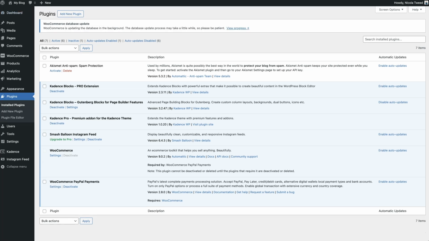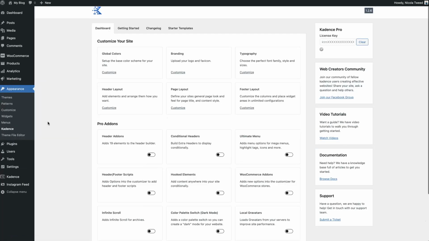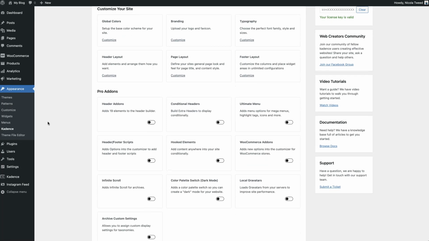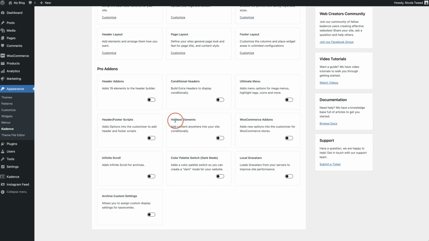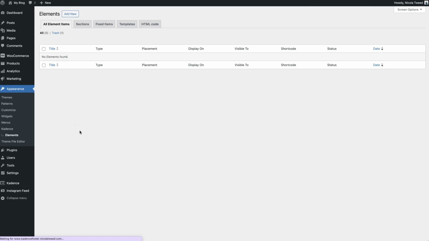So once we have installed these plugins onto our WordPress website, we are going to head to Appearance here on the left-hand side. We're then going to come to Kadence. Once we're here and we have put in our Pro license key, we will see Pro add-ons at the bottom. We're then going to toggle on the hooked elements, and then we're going to click Customize. This will then enable us to create a new template for the blog archive page.